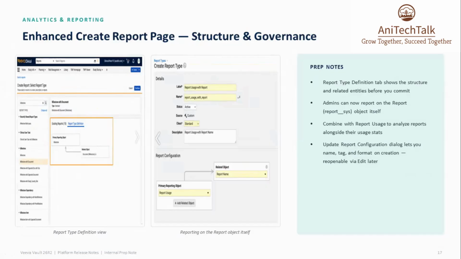Now you can see here we can use two report types. One is the primary reporting object, which the report uses, and the related object, which has the report name. Now the report type definition tab shows the structure and related entries before you commit. Admins can now report on the report object itself, combining report usage to analyze reports alongside their user stats. The update report configuration dialog lets you name, tag, and format on creation, and is reopenable via edit later.